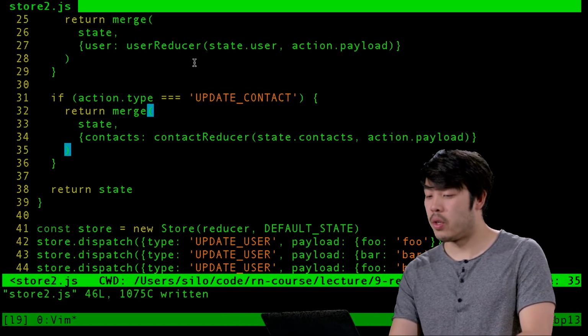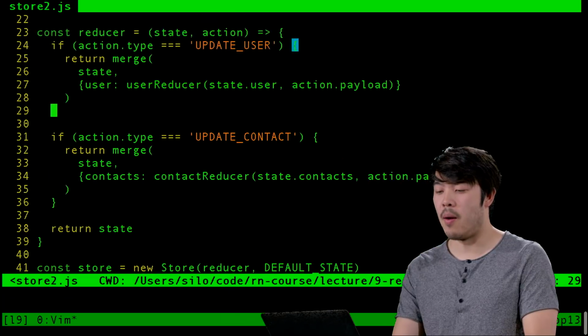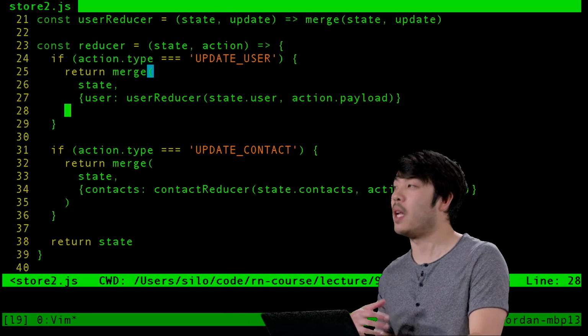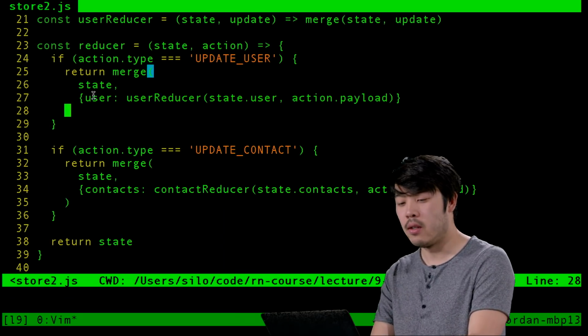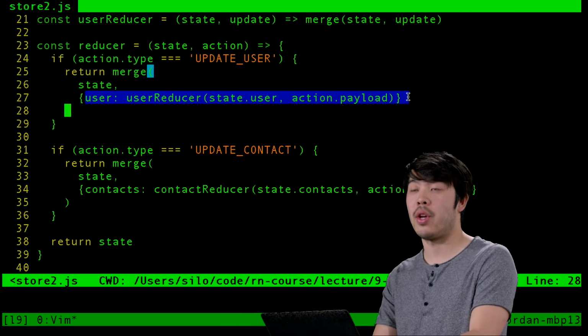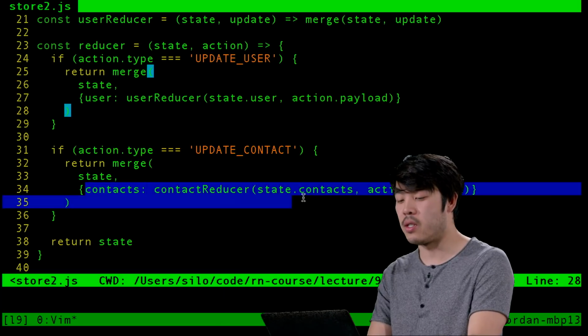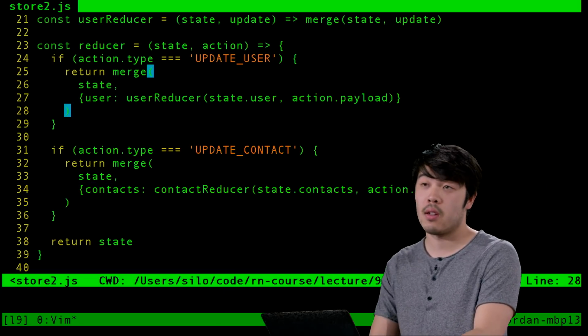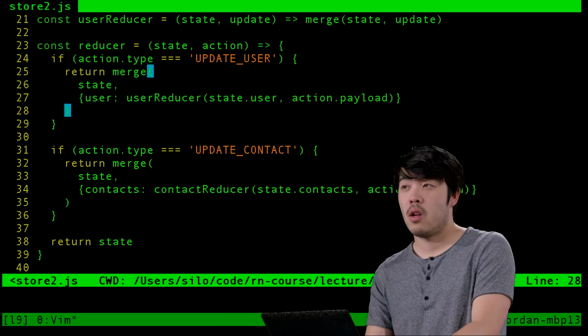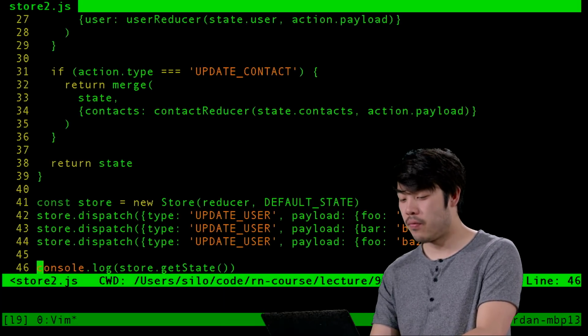So very similar to what we did up here. Up here, when we receive an action called update our user, we go ahead and invoke the user reducer on that user. And when we receive an action to update the contact, now we just do the same thing but for the contacts instead. So now let's test this out.